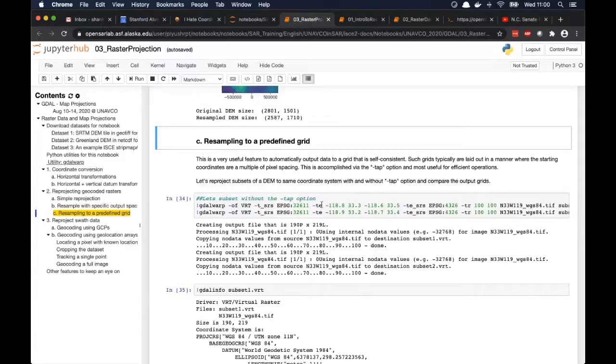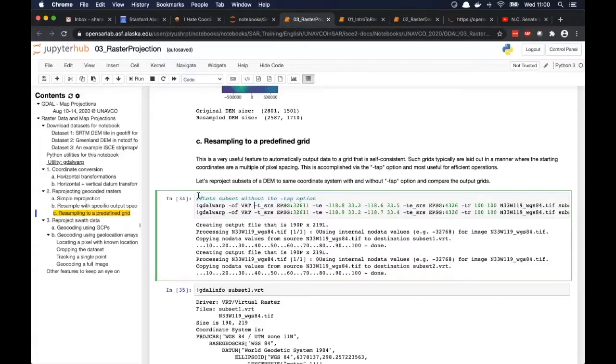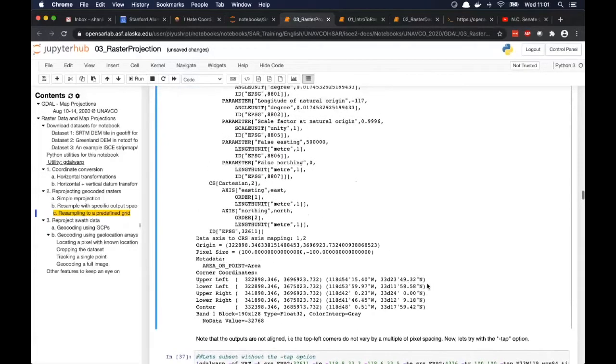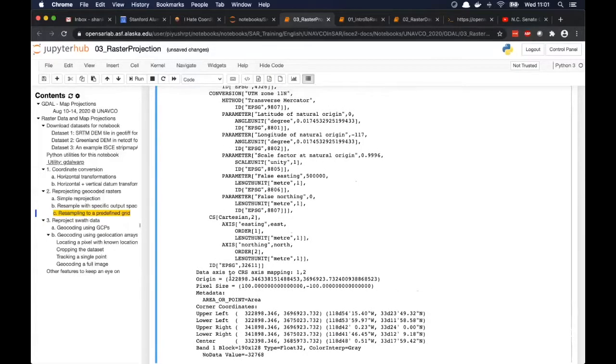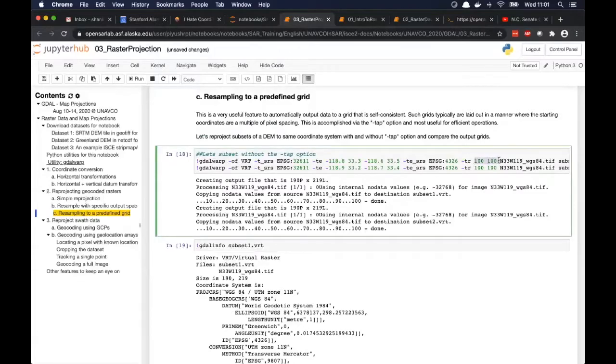So one option is that GDAL provides what's called the pixel aligned option. Let's first run the resampling without pixel alignment. So when you look at the output of this, you will see that the origin, which is the top left, has all these weird decimal places, whereas the pixel spacing is clearly 100 meters because you asked it to produce 100 meter pixels.